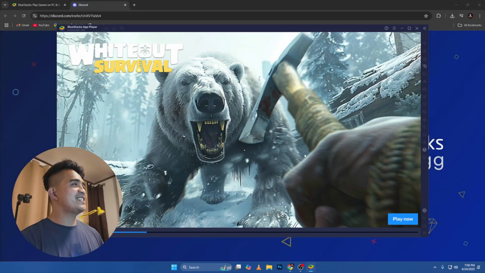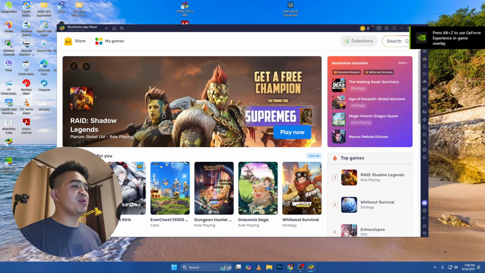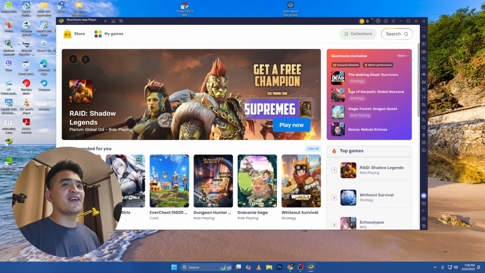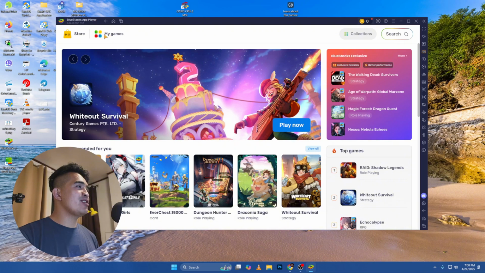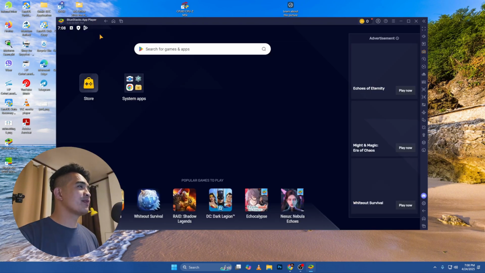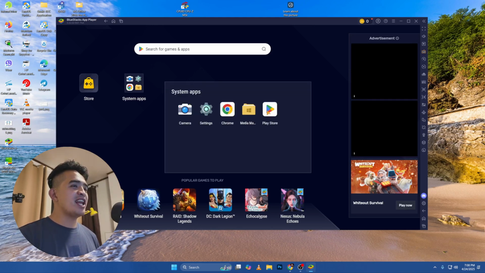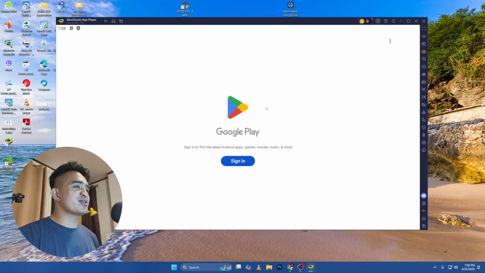All right, guys, see what's happening here? We can minimize this one because we don't need it. You can see this BlueStacks window here. If you have games, then you can go ahead to store. You jump into store, guys, and then you can see system apps here. You basically have the Play Store button here. So I'll just go ahead and click Play Store.